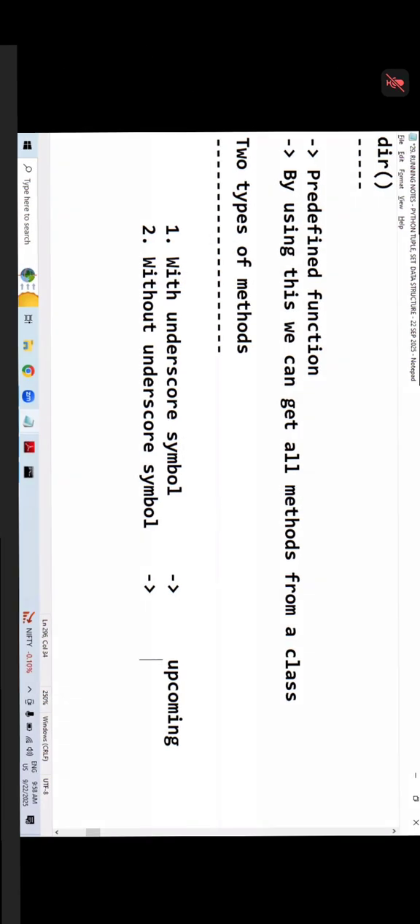Remember, there are 2 types of methods. The first one is with an underscore symbol. You can ignore this as of now; it is an upcoming topic during OOPs. The second one is without an underscore symbol. Please focus on this.